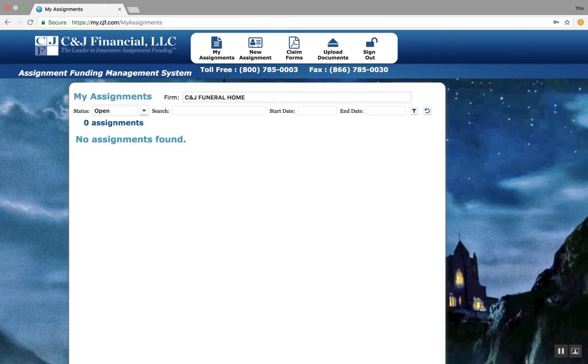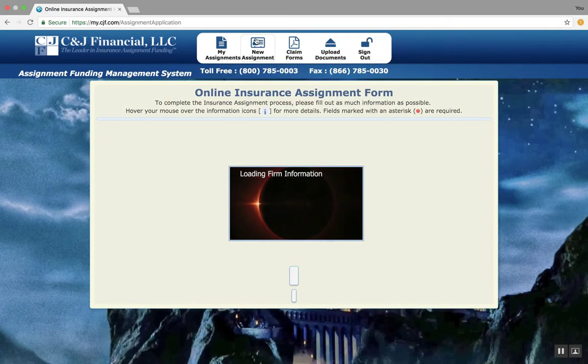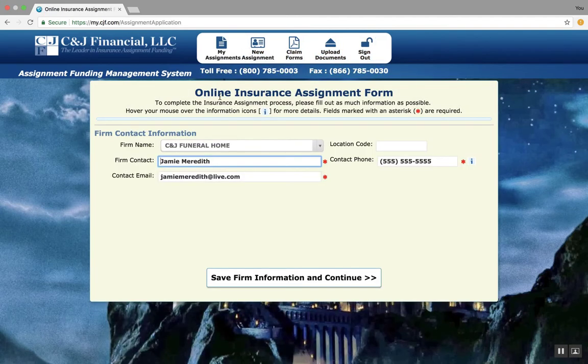Those features are listed at the top of the screen. In this presentation, we're going to show you how to submit a new assignment. So we'll click the New Assignment tab, and it opens up the firm contact information. Now, your firm's information and phone number should already be pre-populated in this form.